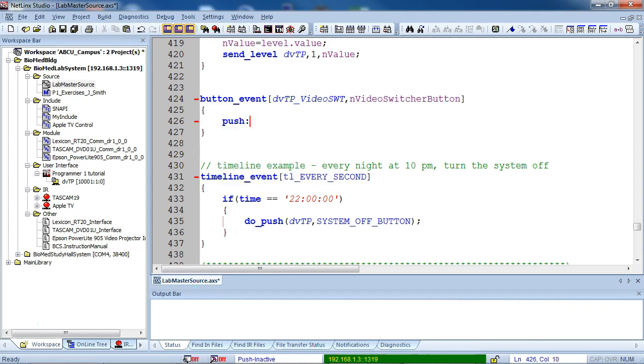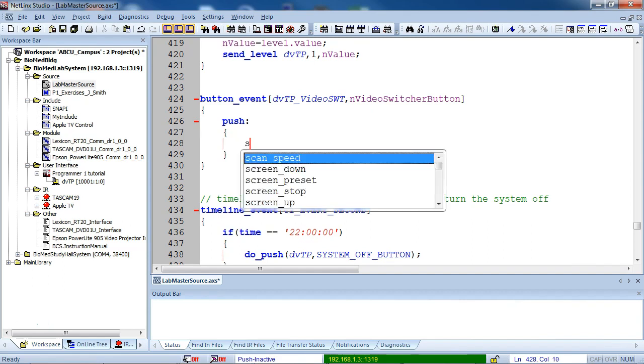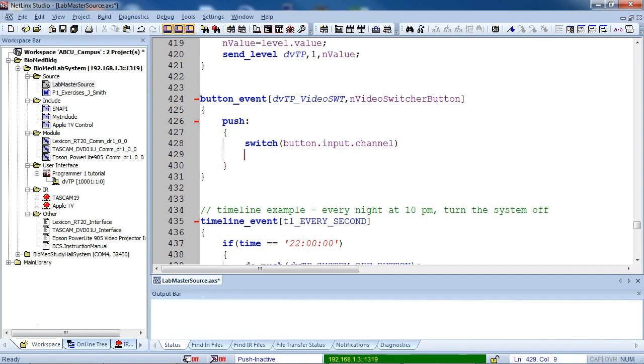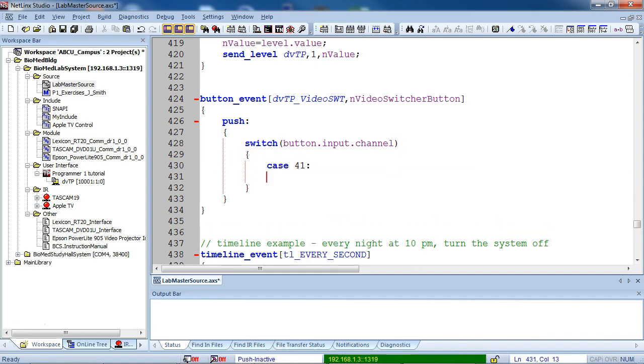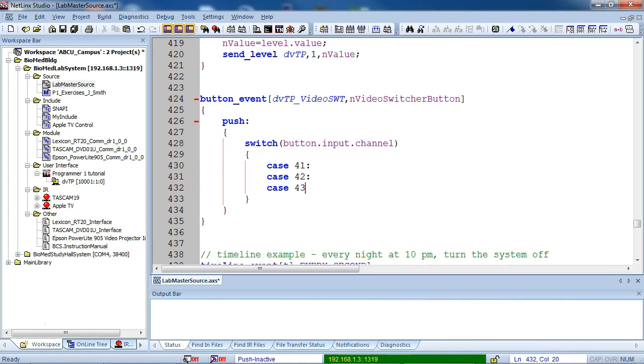Inside the push handler, we need to do some sort of evaluation to keep track of which button was pressed. So I'll do a switch on button.input.channel. Then each of the case statements will be the button channel numbers. One thing we can do that you might not be aware of is stack case statements, like so. Case 41, case 42, case 43, case 44. Remember, these are the 4 input channels for our switcher.